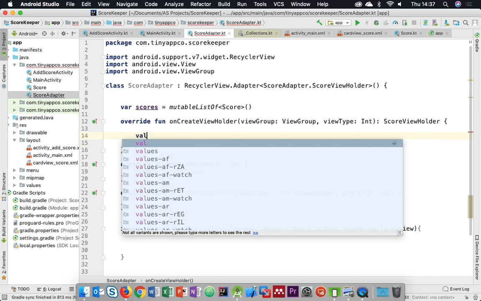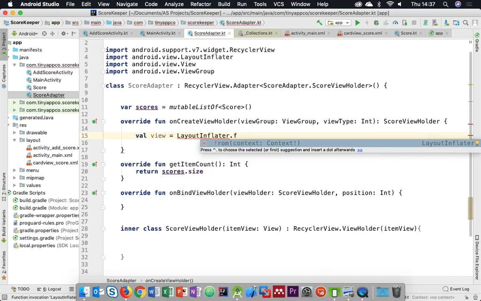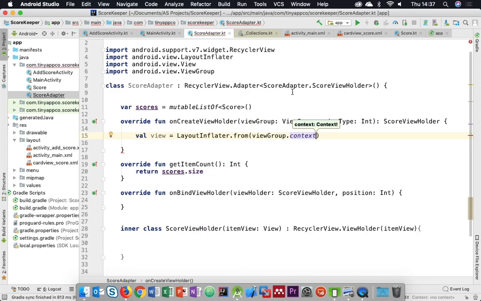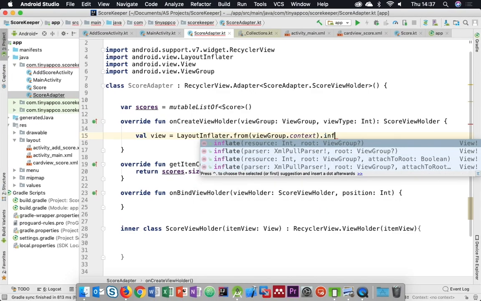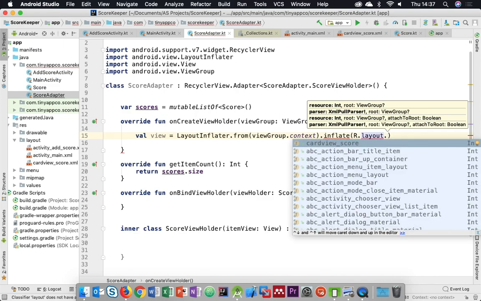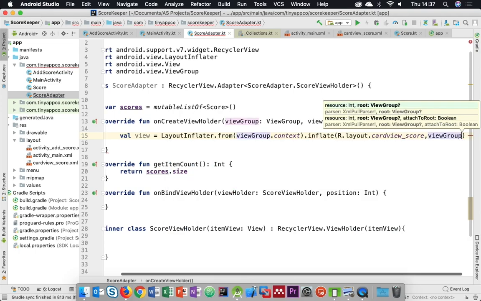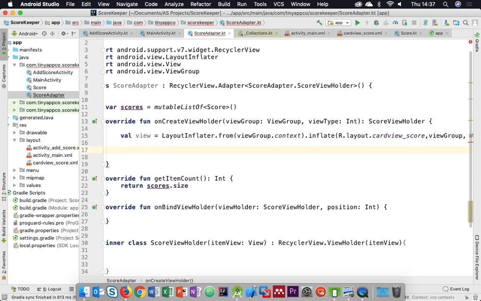So we can do something like val view equals LayoutInflater.from. The context is the viewGroup.context. And then what do we do next? Inflate, yes. Inflate, okay. We inflate our card view layout, which is card view score. We pass in the view group. And as I said before, it will let me do it without attachToRoot, but I haven't tested it. So I'm just going to pass in false here. Probably should find out what that does. Maybe you can do that for your reading.